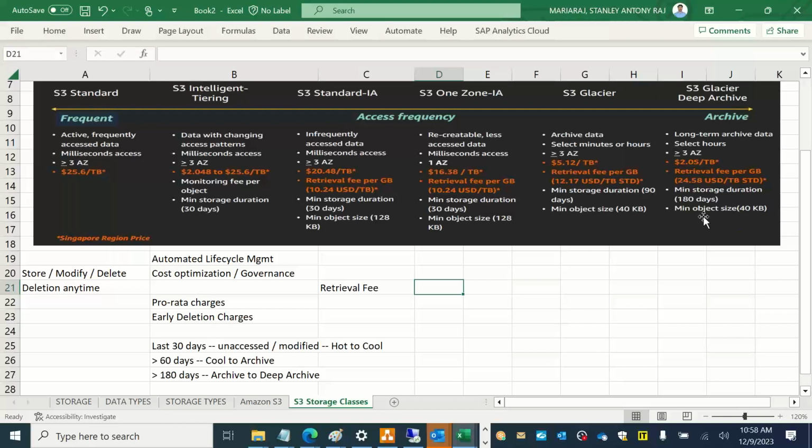So S3 standard, that is the default option. Okay, if you're just going and storing your data in AWS S3, by default it gets stored as a standard category, and whenever you upload it or whenever you just do a put from your application, it is generally stored in the regular standard category. It is mainly ideal for your frequently accessed data. It provides very low latency and very high throughput, and obviously your availability is also very high because you are keeping it in 3 different data centers, and durability is also very high.